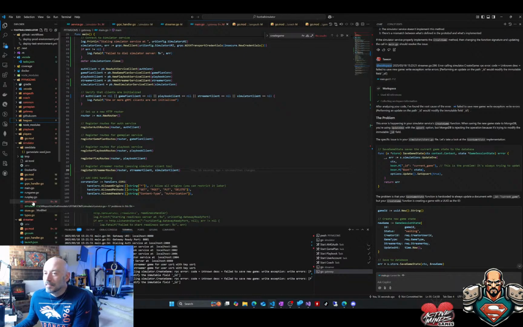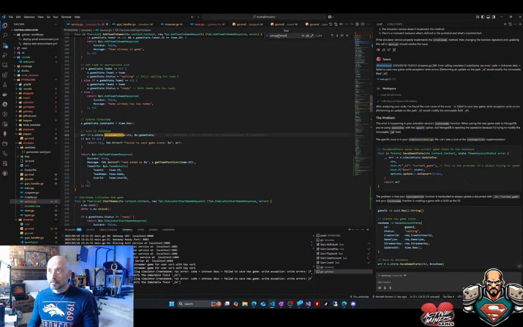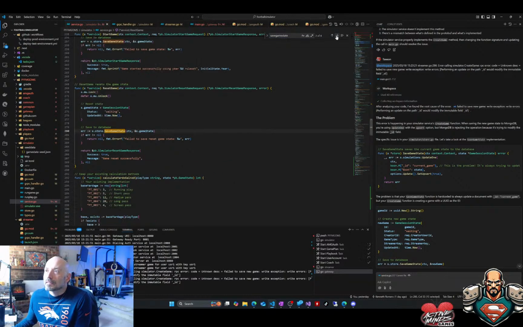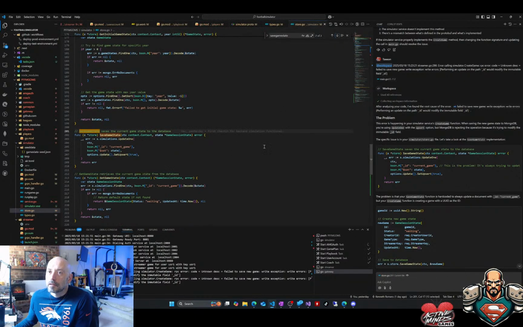All right, so we're in the simulator. We got to go to save game state. And we got to go actually to the save game state. Must be in the store.go. There it is. The problem is that your save game state function is hard-coded to always update a document with ID current game. But your create game function is creating a game with UUID as the ID. Oh, I don't want it to do that.